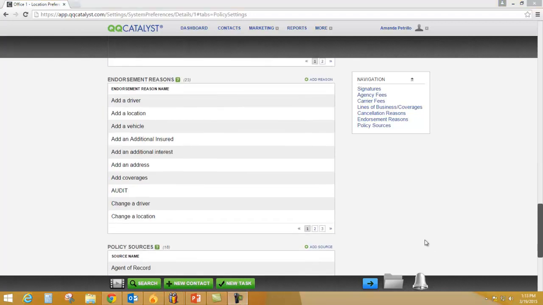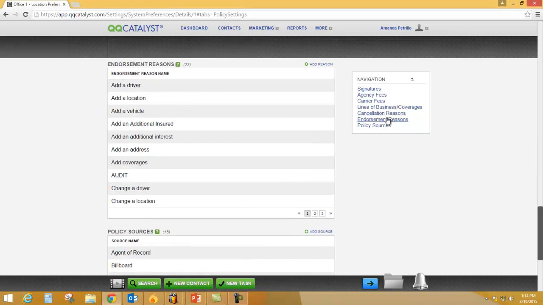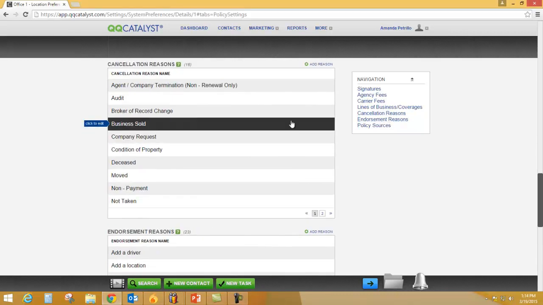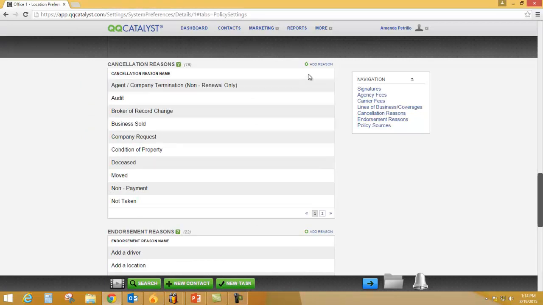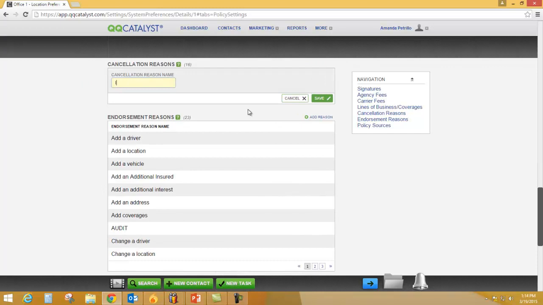We also have our cancellation reasons and endorsement reasons. These two lists are very similar, and a reason is required when you are processing a cancellation or endorsement within QQ Catalyst. Both these lists are fully customizable, and you can add and remove as you need. So if you need to add a reason, you can do so by clicking Add a Reason. For example, an insured request, and then save our changes.